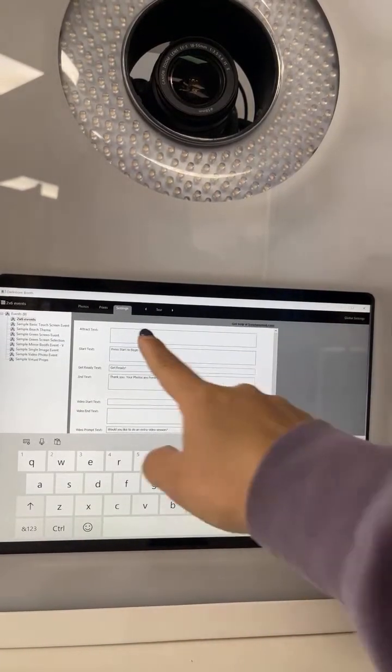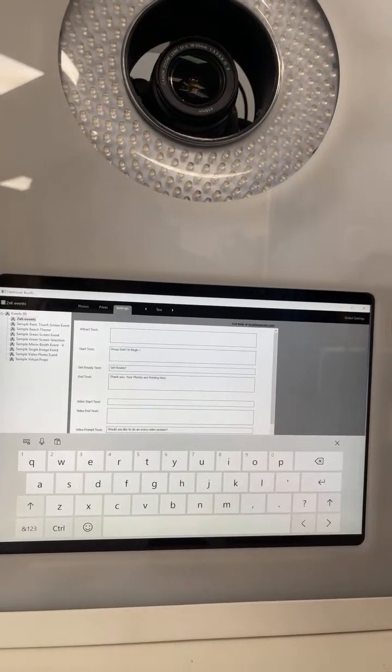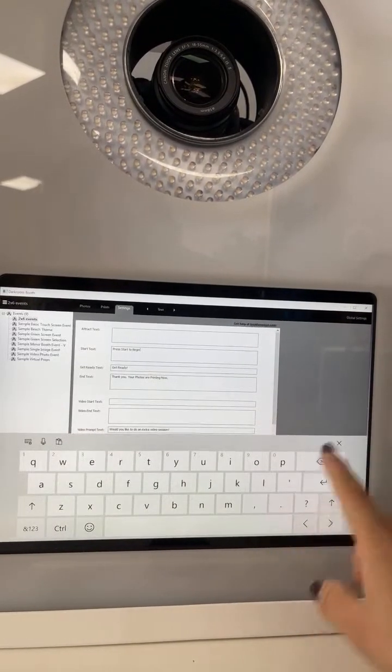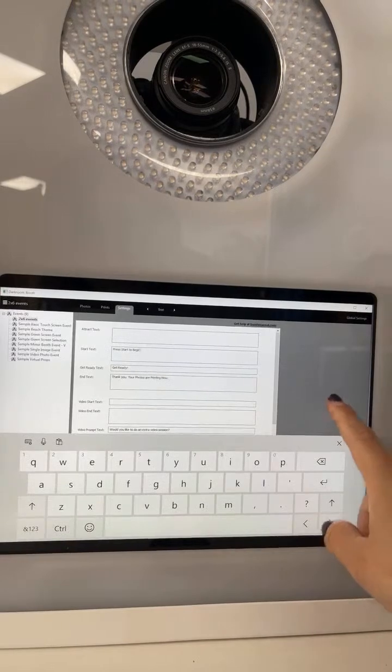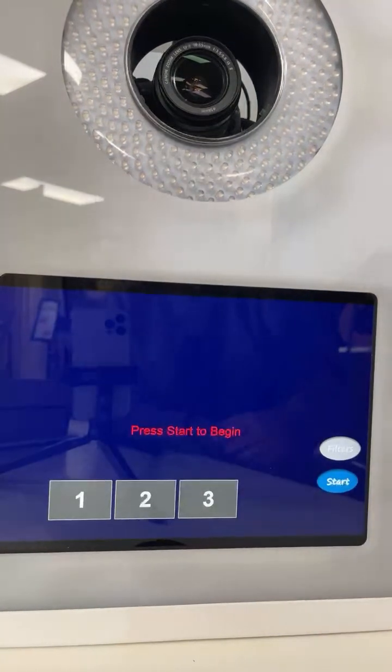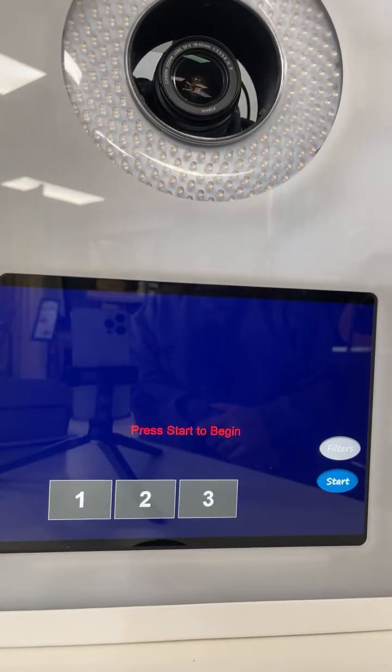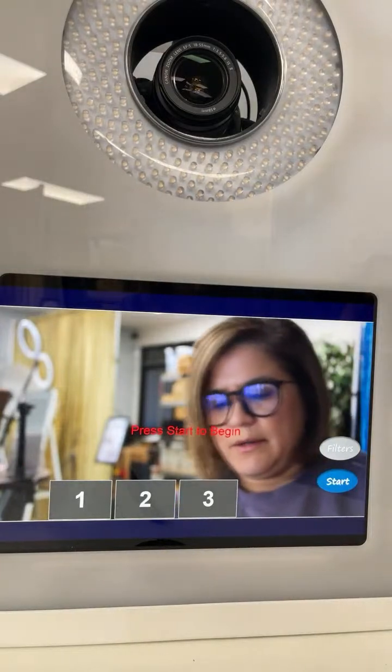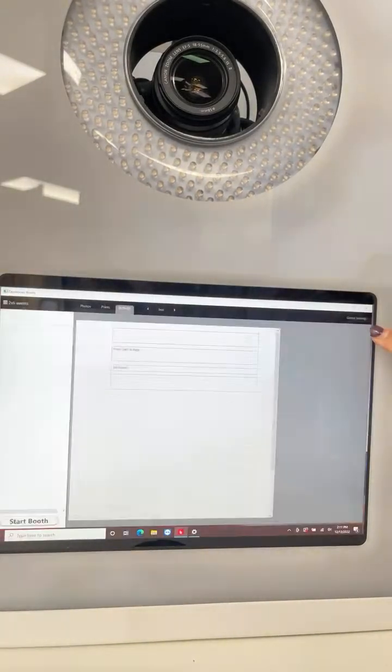There we go. You could also edit any of these that you'd like. Hit X. Come on. There we go. Hit start. Continue. Continue. And you'll see it's updated. Press start to begin. All right, so I'm going to exit, and then the last thing that we're going to do.